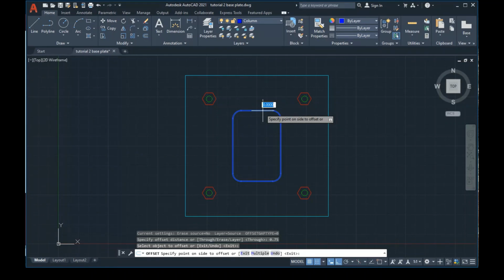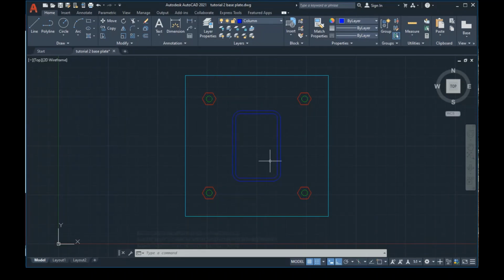Now it's telling me specify point on the side of the offset. So move the cursor like this and just click. So look, this has been done. Let me press enter. So look, we had made a hollow column with wall thickness of 0.75 inch. Hope this was easy. Hope you enjoyed how we have done it. Fine. Okay.